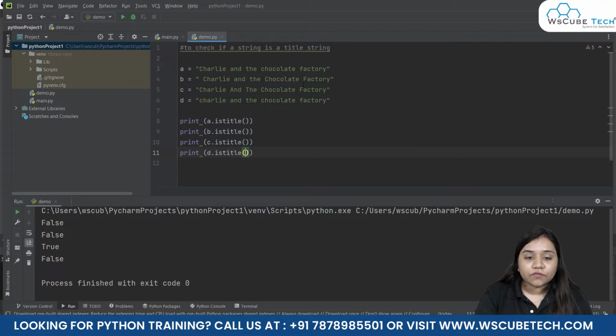It gives me false for the second one, because only two or three words here have a capital letter in front of them. C gives me true. Why? Because in Charlie and the chocolate factory, all the words used over here start with capital letters. At the same time, the fourth one also gives me false. Why? Because everything is in small letters. So this is how is title works. Is title only gives us true when the first letters of each element inside a string are capital.